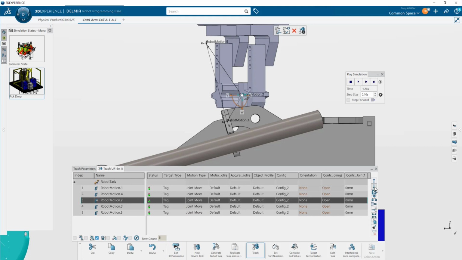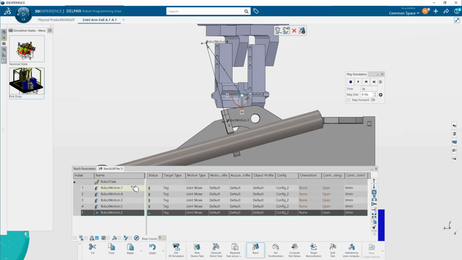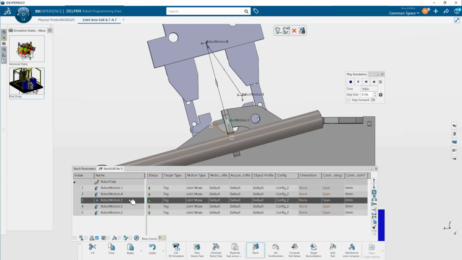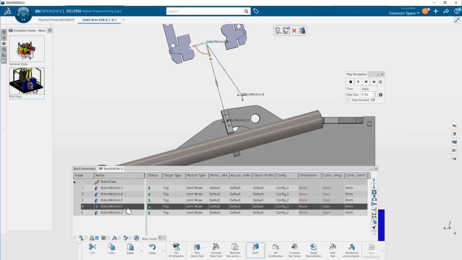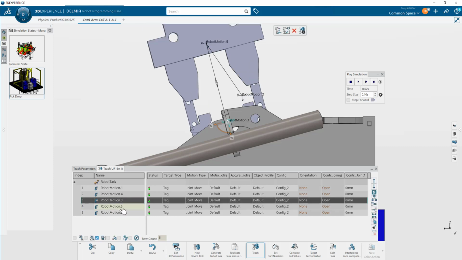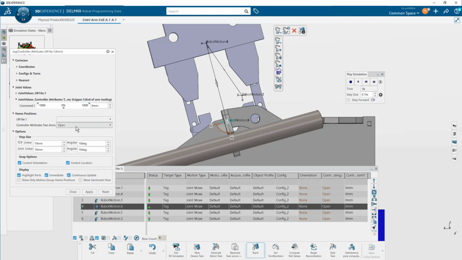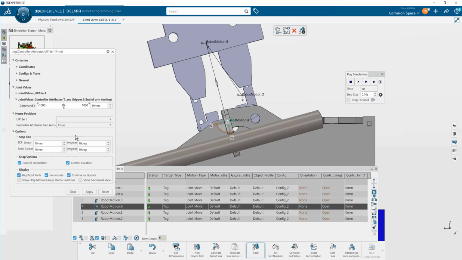This is home. It goes at the end. Okay, so 3 is the pick and 5 is the depart. So I'm going to add another point on 3. Only this one's going to close the gripper. So I'm going to look at the jog panel and tell the gripper to close here.